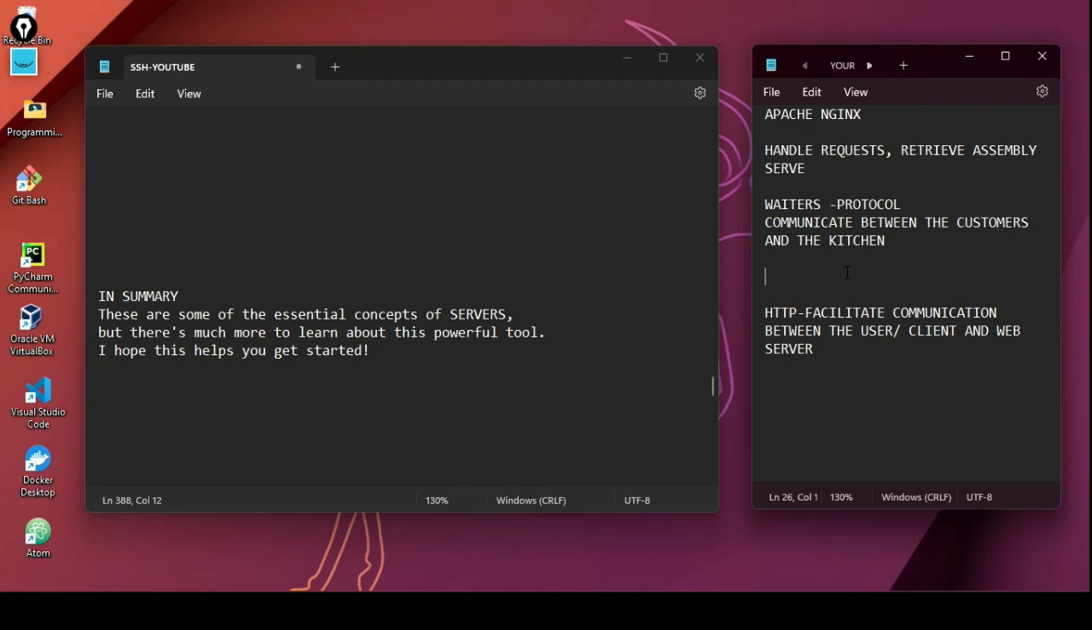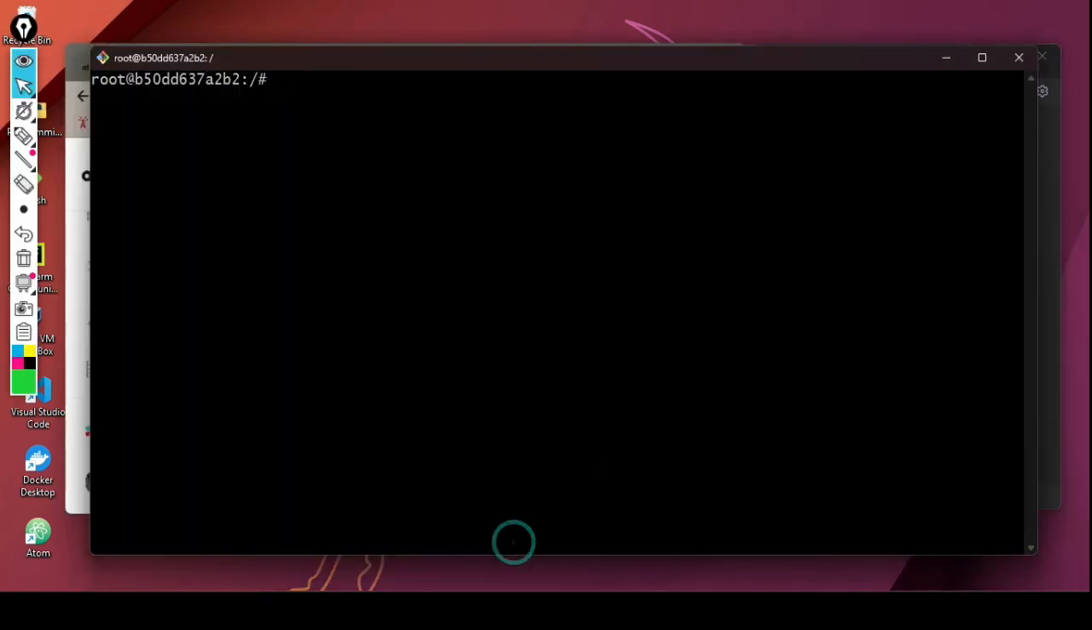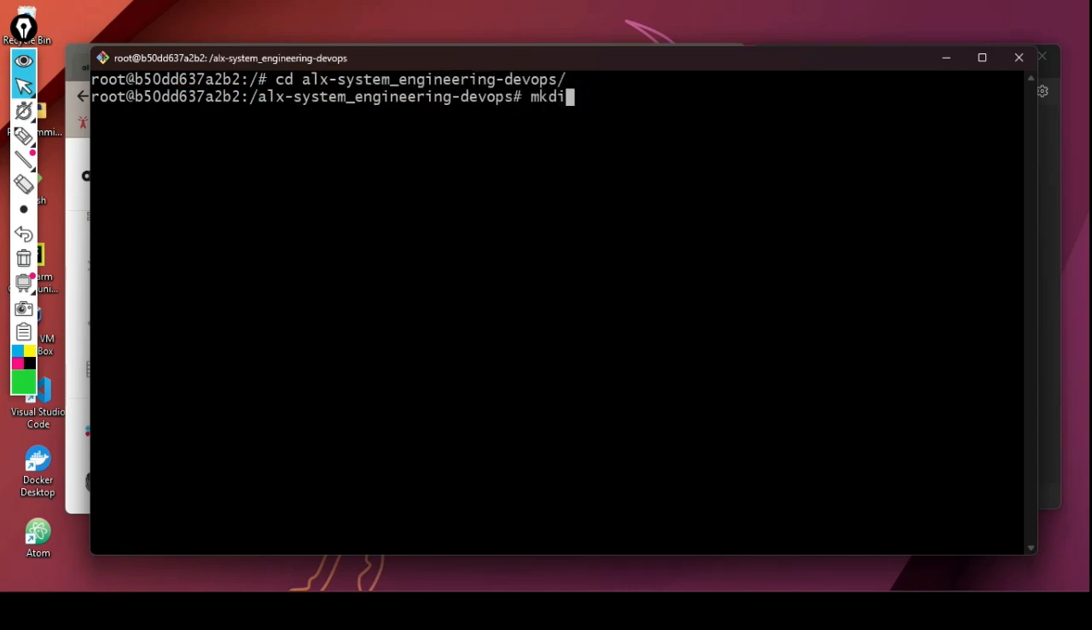So now let's get into some exercises. We can create a directory. So I'll cd into ALS system engineering, and I can make a directory, and the name of the directory is 0x0c web server. So I'll cd into it and just create a readme.